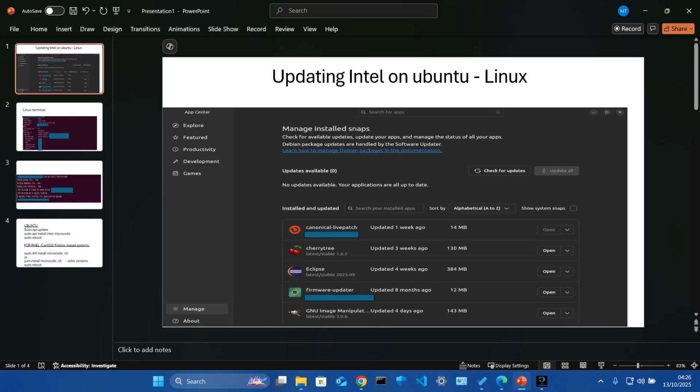I would say go to the App Center on Linux, and at the bottom it says Manage. All you gotta do is click on Manage and then check for updates. Once you check for updates, it will tell you if you have any updates that are pending, and you can update from there. This is for Linux users, because this video is predominantly for Ubuntu Linux users and Fedora users, just to guide them quickly.